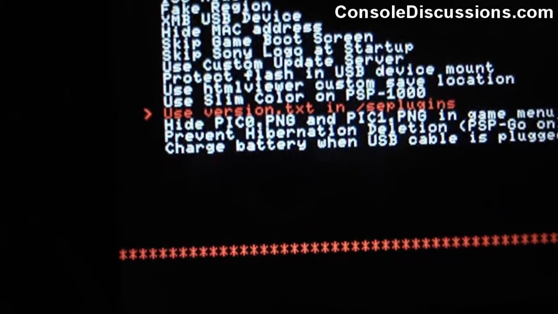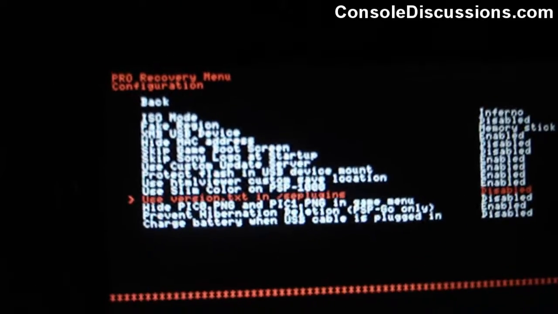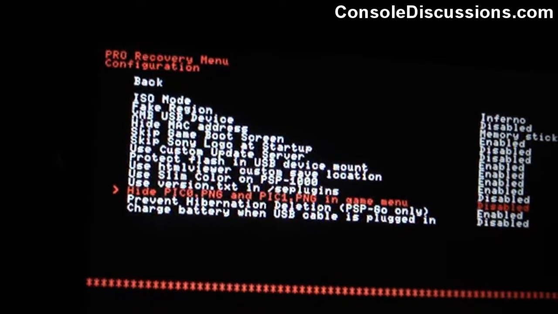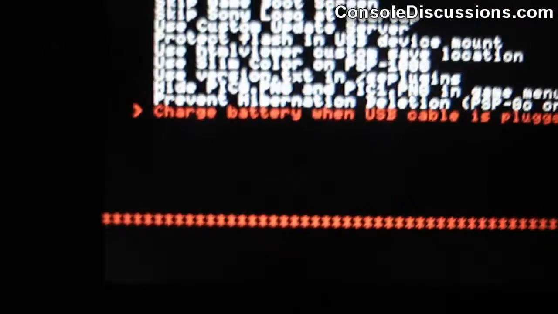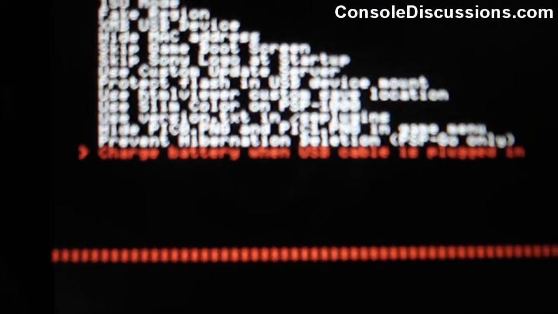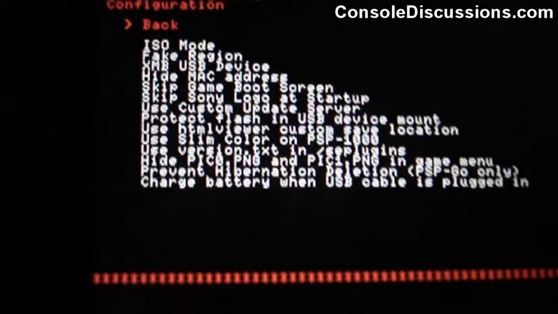You have the version.txt, you know, to bypass the Sony PlayStation store, PSN store. You have your hide pic.pngs, your prevent hibernation deletion, which is PSP Go only, by the way. So that's what that's for. And then charge the battery when USB cables are plugged in. Okay, go up here to back. Whoops. And then over here is complete, so you can restart that, wait for that to load up.